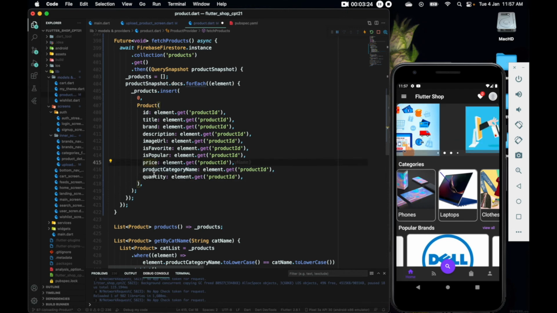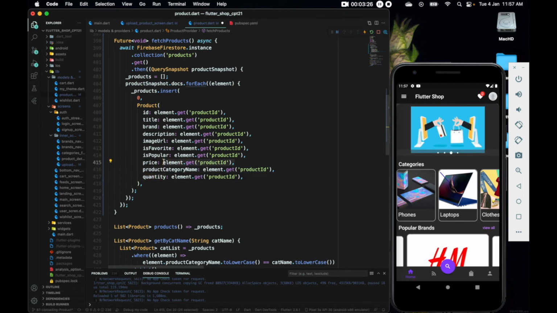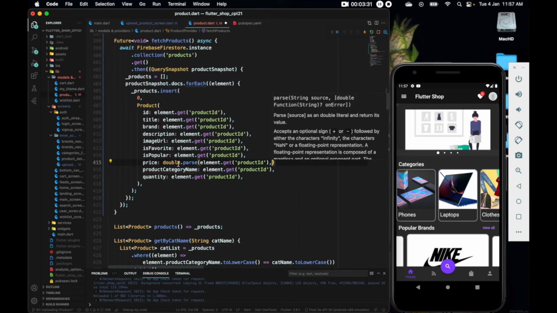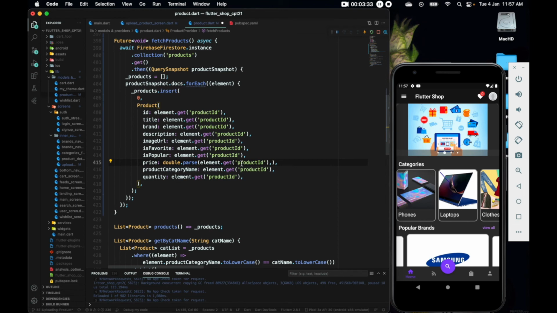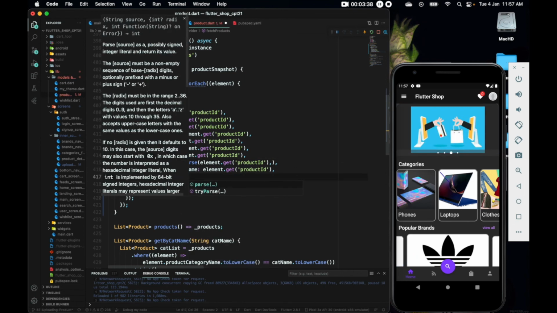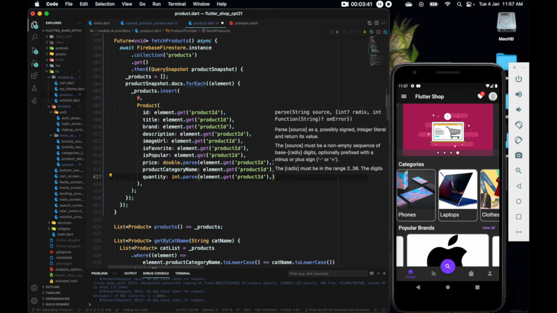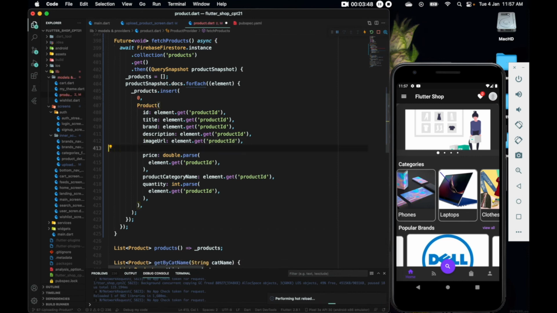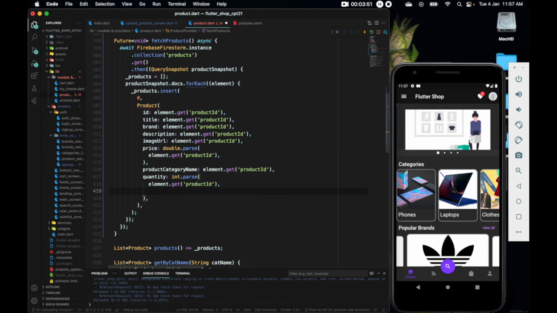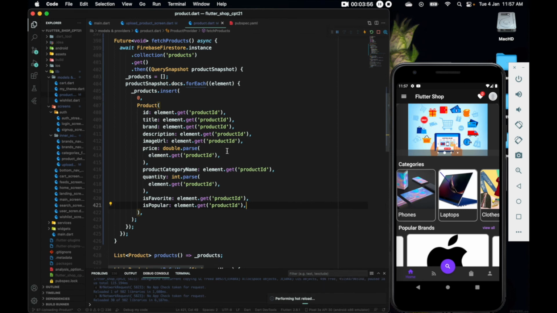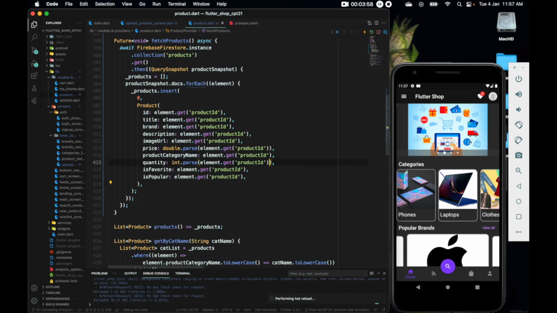Now for the price and quantity, first of all, let's just cut it out, and for the price it should be double.parse. Inside of this, let us set this. For the quantity, this should be int.parse. So I'll cut it out and say int.parse, and then paste it inside of it, and we are good. Now this popular and favorite should be underneath. That's how I prefer it. So I'll just paste it right below everything. Let's get rid of this comma. Great.